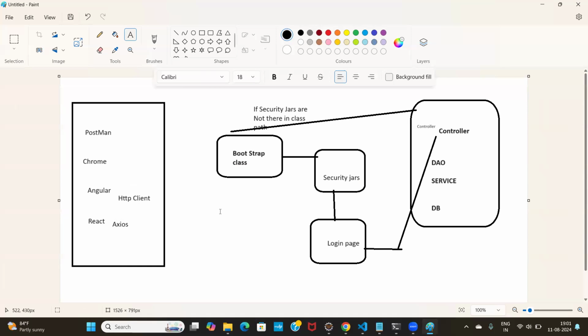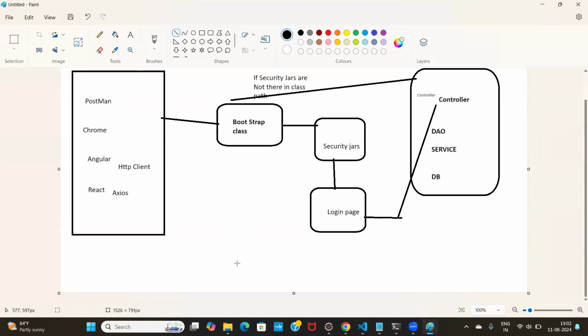So these many ways we can hit our endpoint. Whatever the source you are using, it should reach the bootstrap class only. Am I correct? So this is the high level flow of the security, guys. Is that clear so far? And by the way, the default bootstrap class is the dispatcher servlet. So I won't write it over here, but please keep that point in mind.